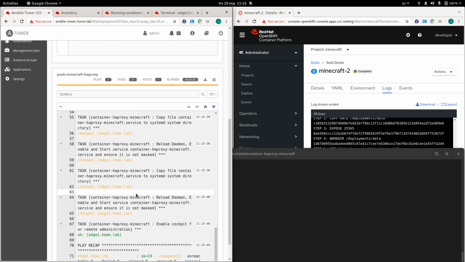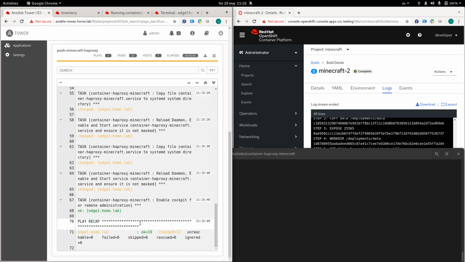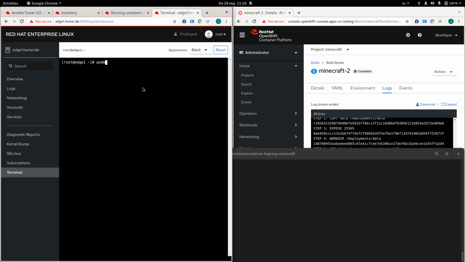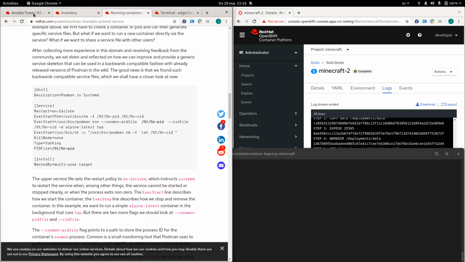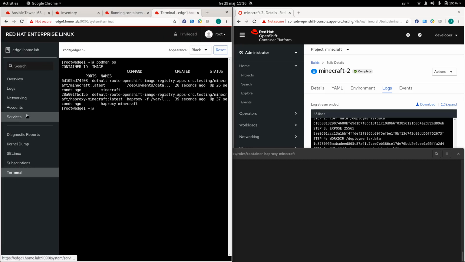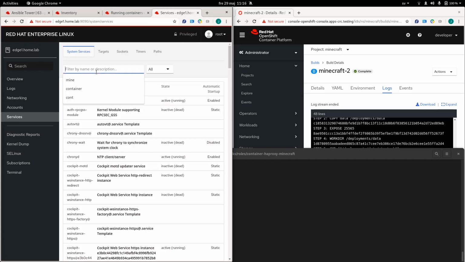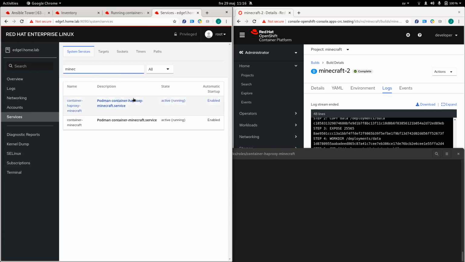And if we look at our job here, the job is actually done. So it has now deployed our container to the local node. So let's see how that looks. So if we do a podman PS, which is basically a Docker PS, we can see that the containers are up and running. And if we want to look at the systemd unit files, we can also find those over here. So if we check on services and we filter for Minecraft, you can see that we have our two systemd unit files deployed to this system.